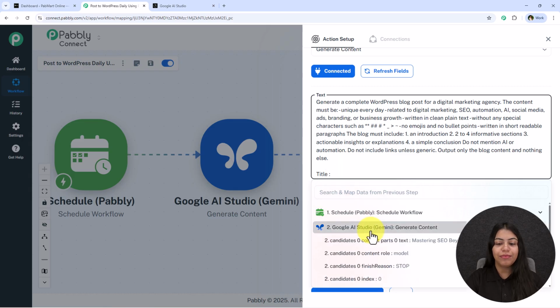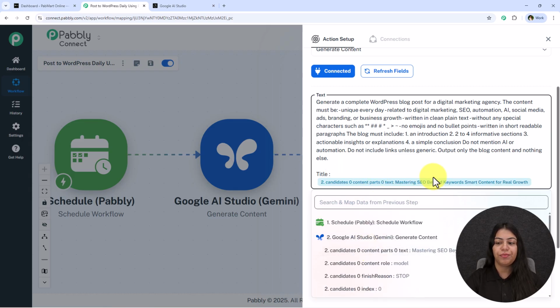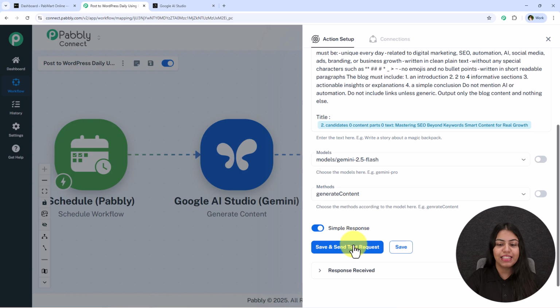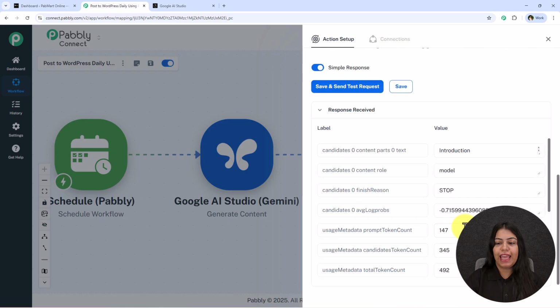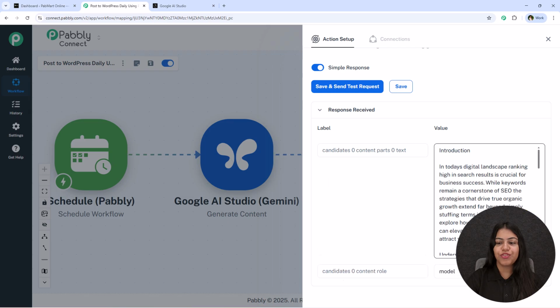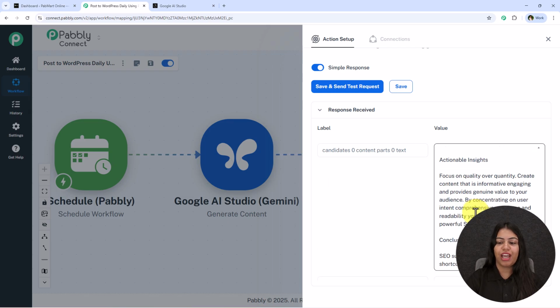So I'm just going to map this title from the response of Google Gemini like this, and after mapping this title, once again I'm going to click on this save and send test request. I close the step and only change the prompt and map the title which Google Gemini generated previously. Rest everything will be same. The models, the methods, the API key, the connection, everything is same. That's the reason why we clicked on the close step button. And now you can see that it has successfully generated me the blog content right over here.